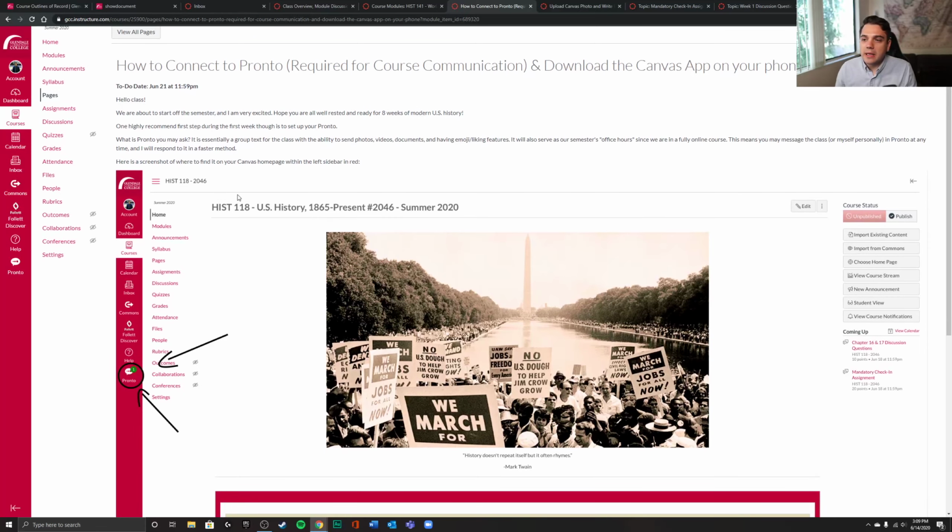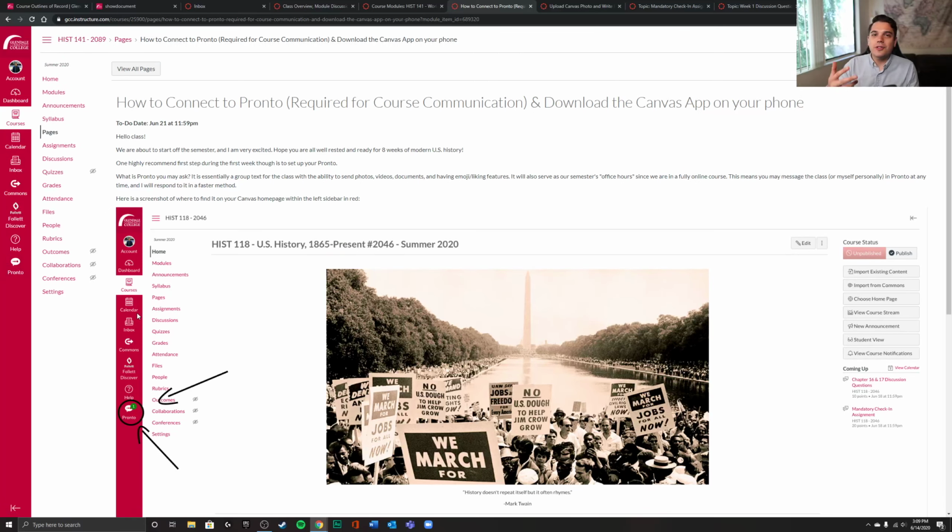But in essence, go to Pronto. It's over here on the bottom left-hand corner, right? And so you can click that, go through your GCC email, set things up nicely.